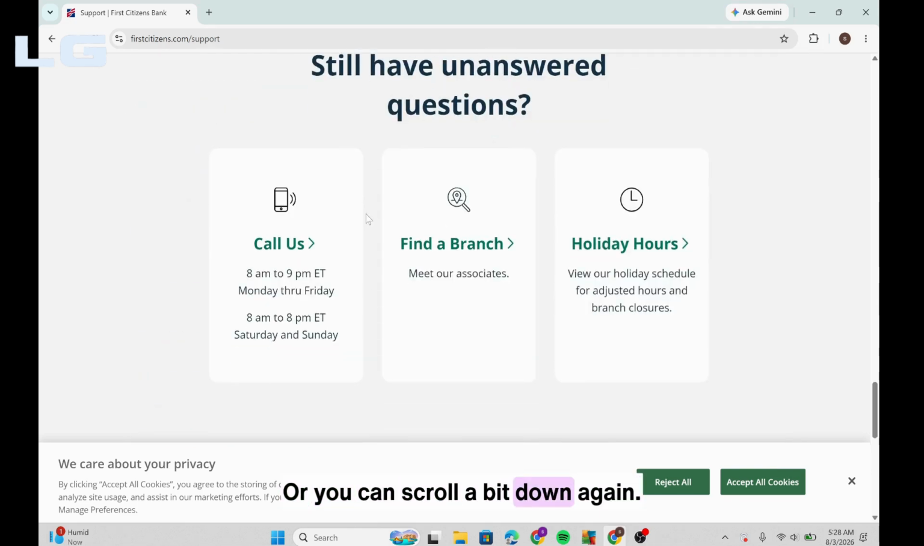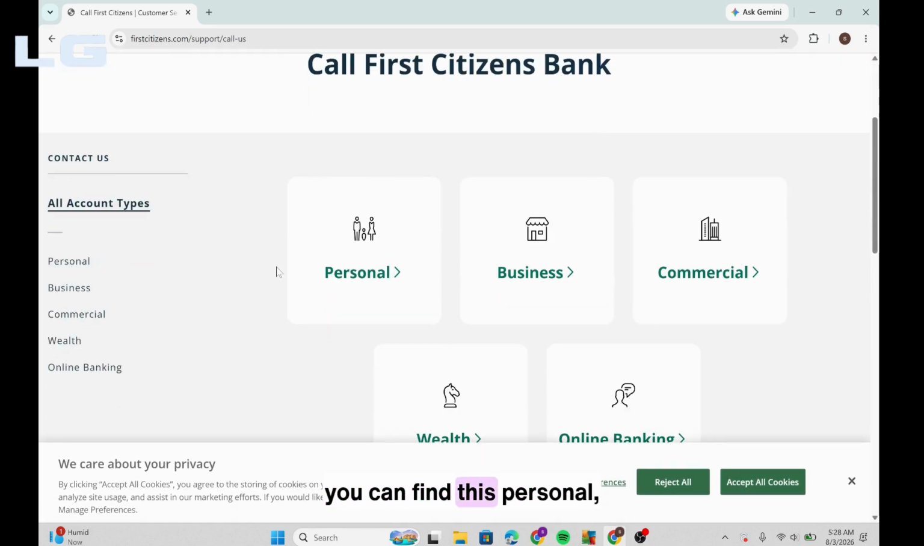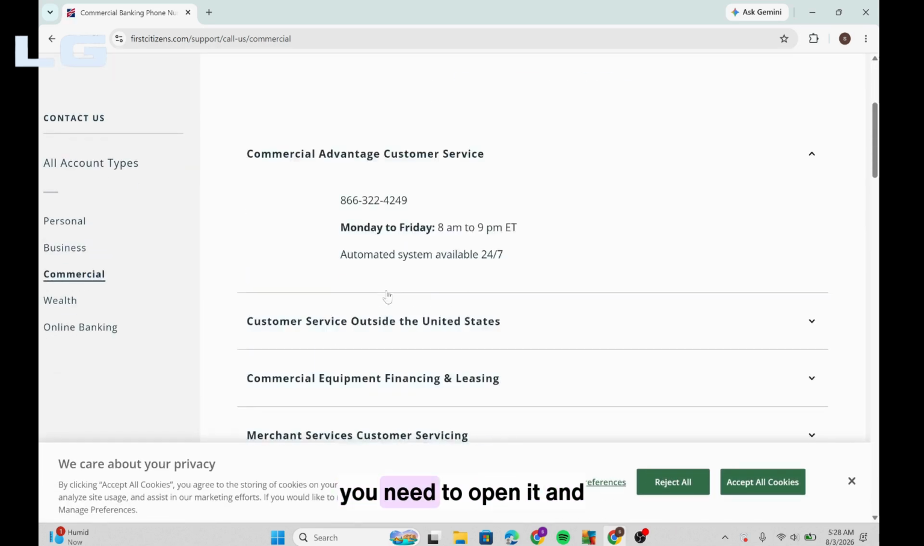Or you can scroll a bit down again. If you still have questions, you can select this call us icon here. And over here, you can find these personal, business, commercial numbers. What you need to do is simply select each one and open it.